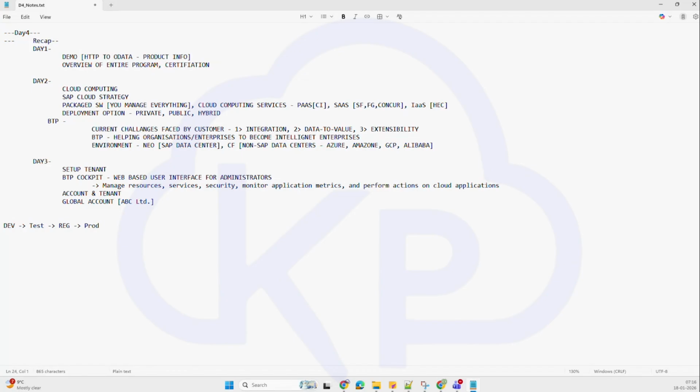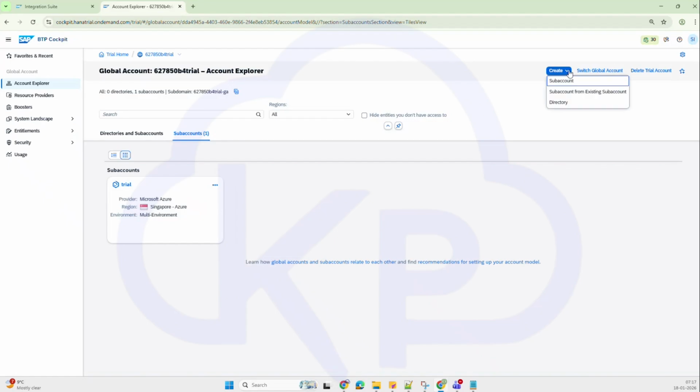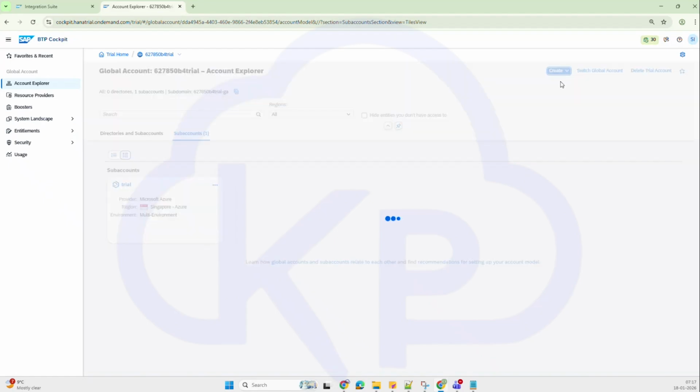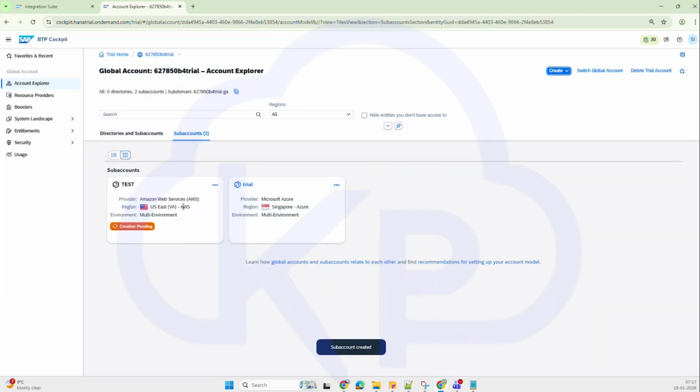So I would need various sub accounts for this, and for this you have to add a sub account. When I refer to a sub account, I am referring to the tenant. Yesterday we added one sub account here. How do you add a sub account? You come here, click create, and then add a sub account. Let me call it test, and then create. So you will have various different sub accounts.